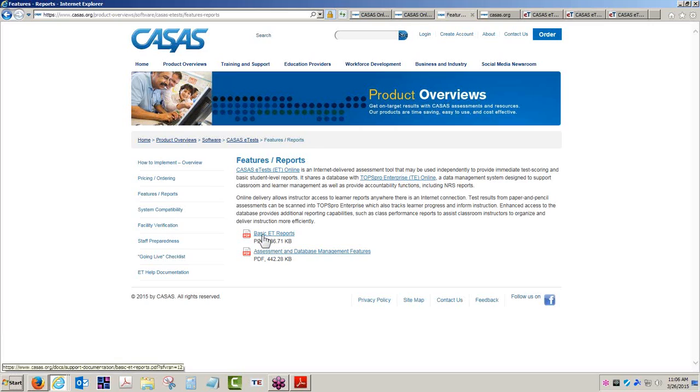So this document here lists the basic reports automatically available to you. You have access to Enterprise to manage your data, and then this document here will give you a side-by-side comparison of the basic implementation compared to the enhanced implementation.